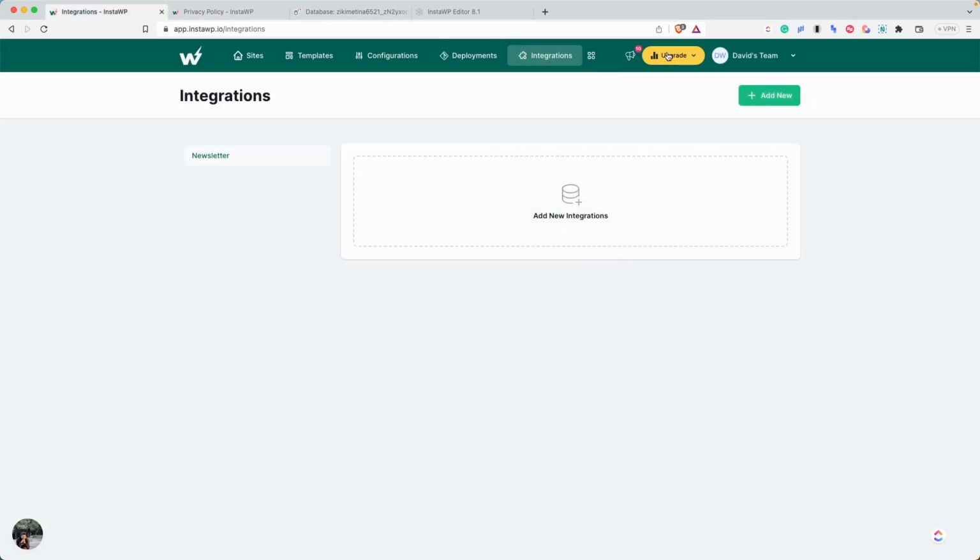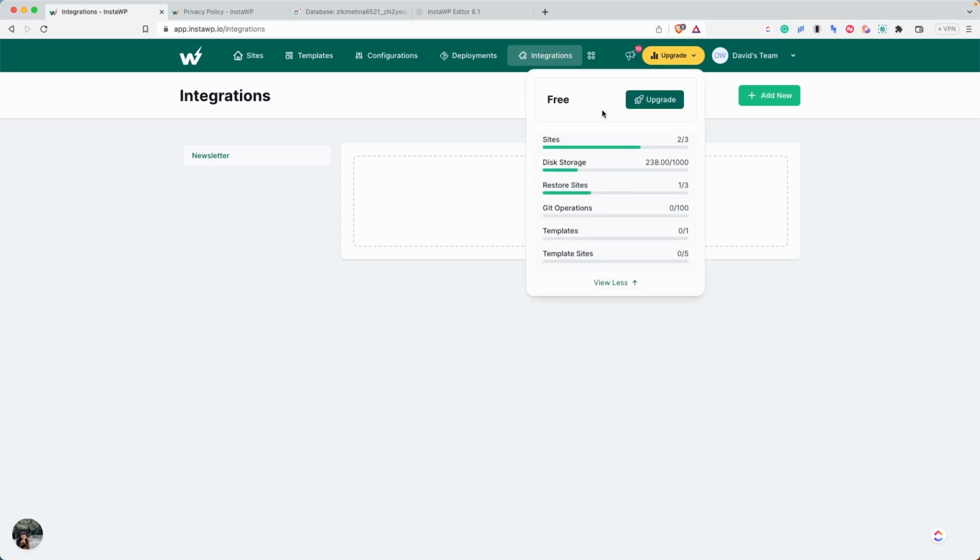And what more? Here is where you can go to upgrade if you want. You can see for free sites you can do up to 3. I've already done 2. Disk storage, you can do up to 1000 megabytes, which I think is 1 gigabyte. You can restore up to 3 websites, because websites expire on the free plan, every 48 hours or 2 days. But if they expire, you can renew them. They don't just delete them.